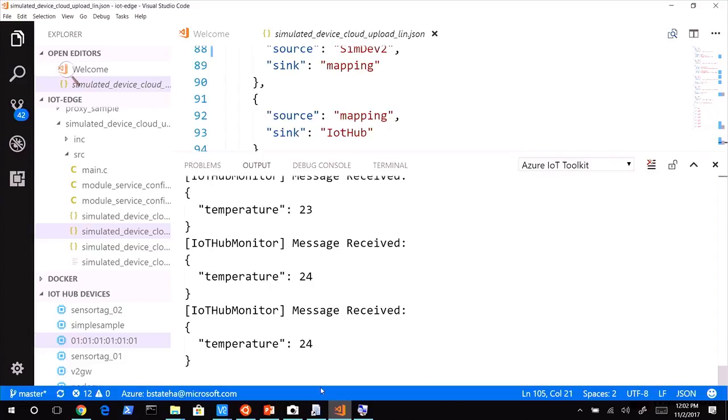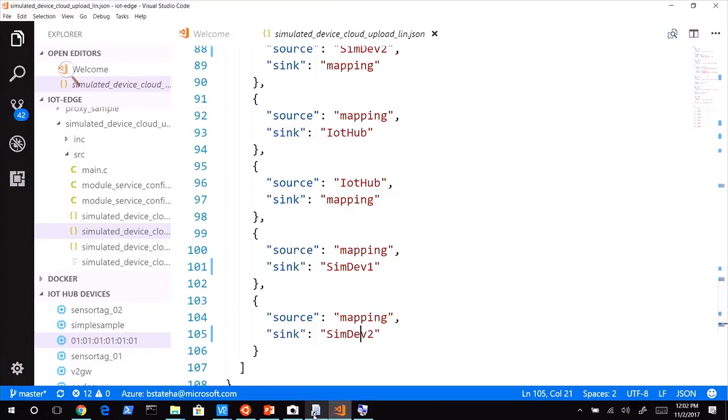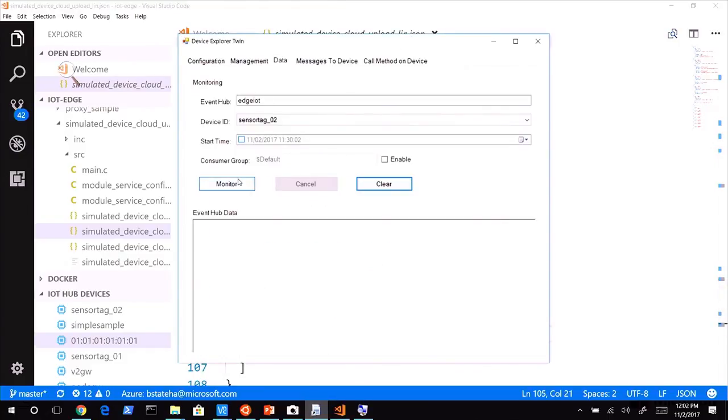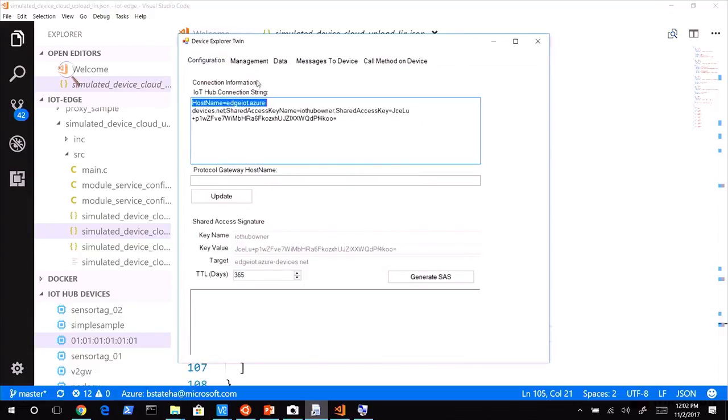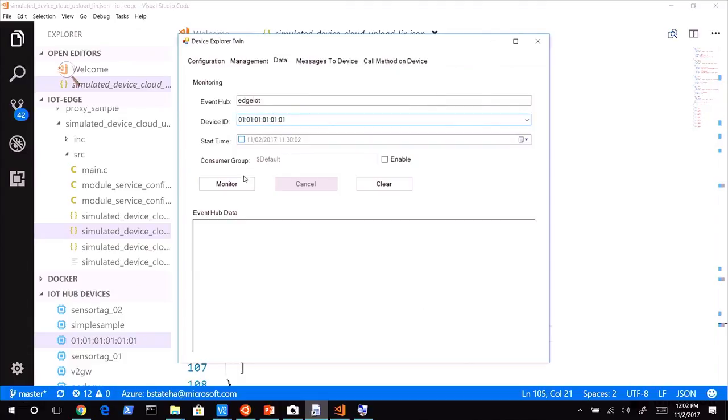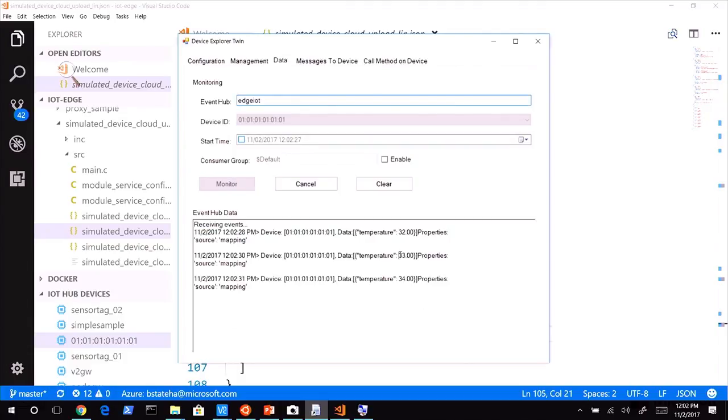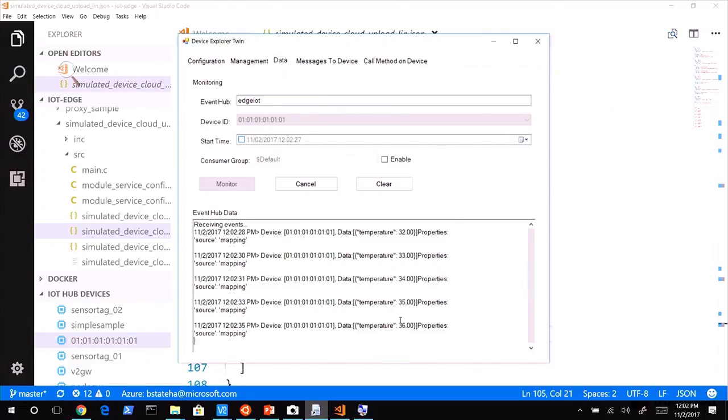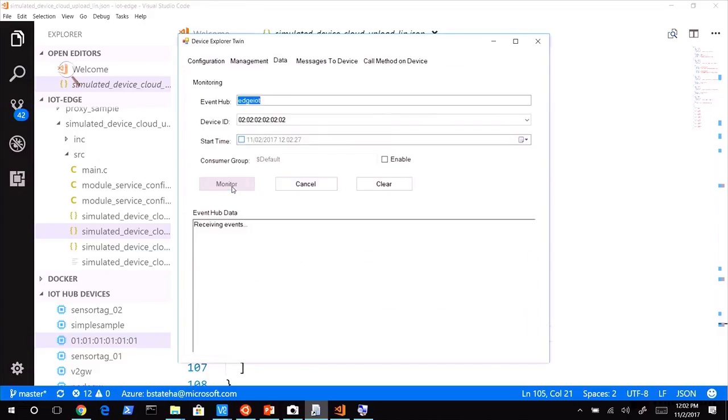This is not the best way to monitor these messages, though, so let me close that down. There's another tool called Device Explorer. This is part of the IoT Hub SDK. You can go get it. I've pointed it to that same Edge IoT hub, and I can tell it, just start monitoring messages from that device. Now I can see those temperatures coming in, 33, 34, et cetera. Right, so now I can verify it. I see it working, and I've got this round tripping, and I should also have sensor data coming up from device 020202 as well.